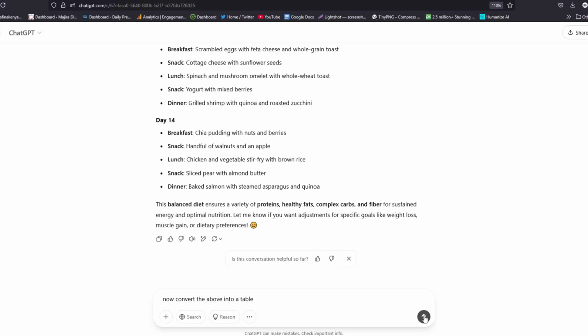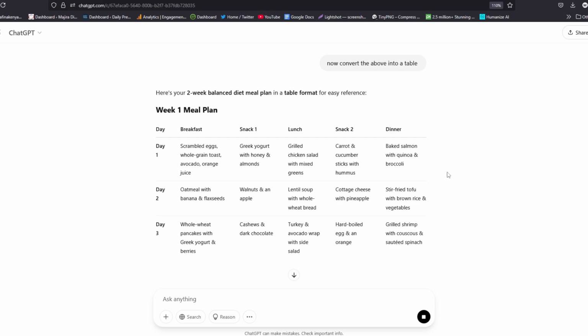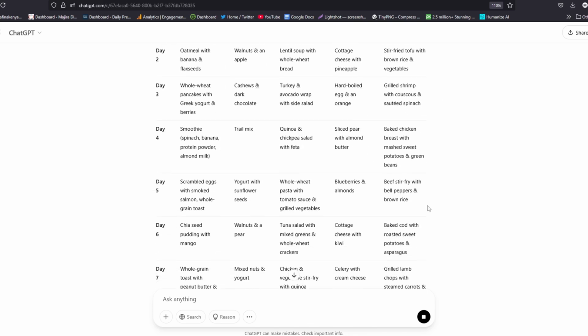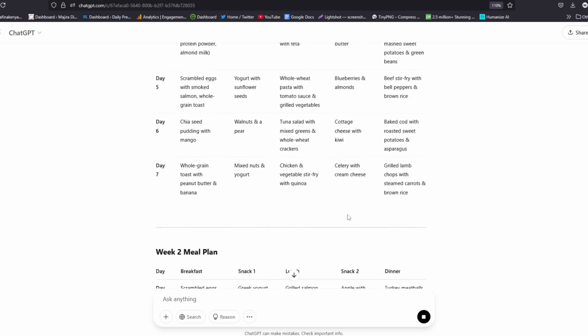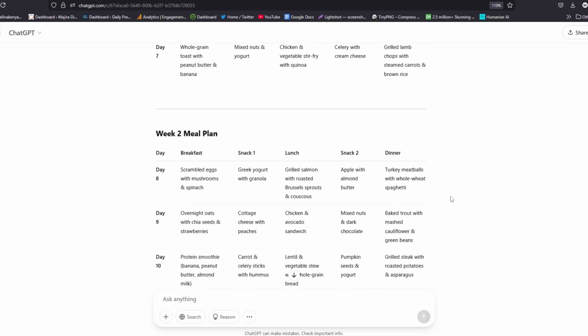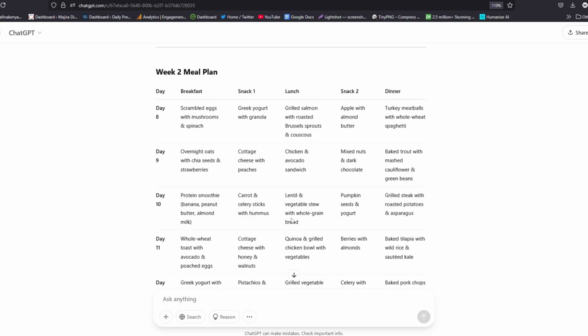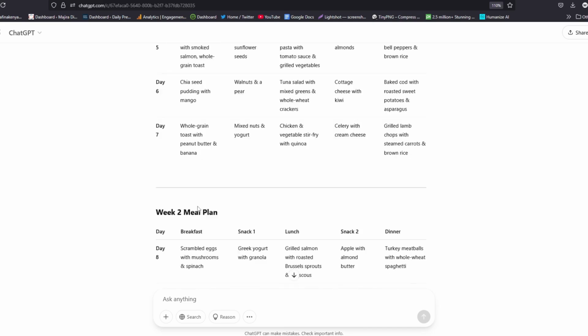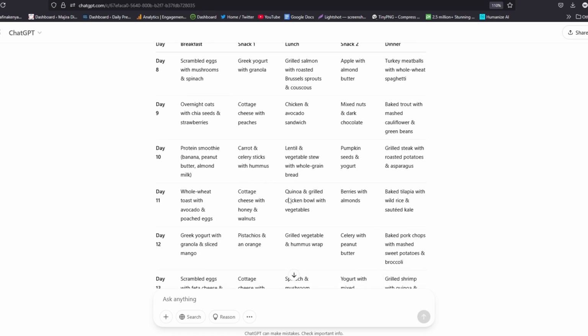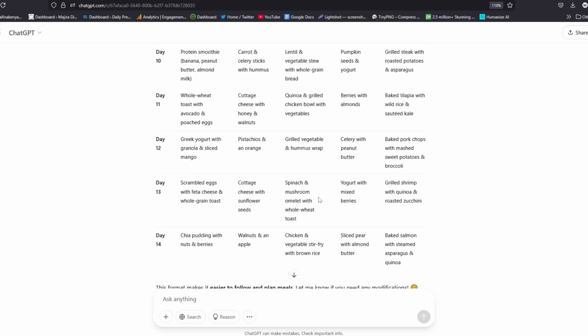Now if I go ahead, and now you can see the table has been created, and here it is. Look at that. And we are done. Look at that. So these are the tables for week 1, and week 2 is here. And this is very much organized, very much organized.